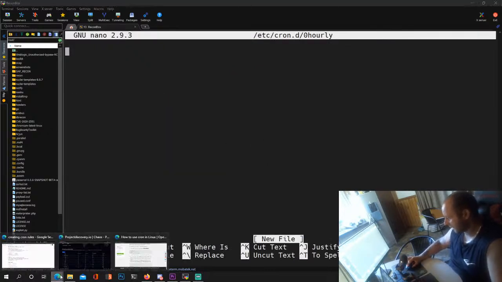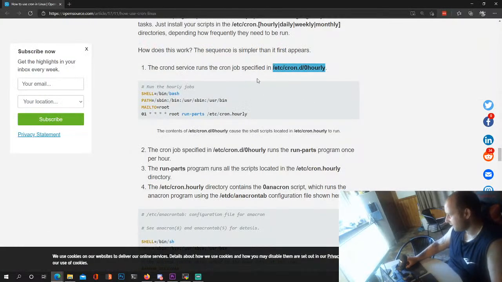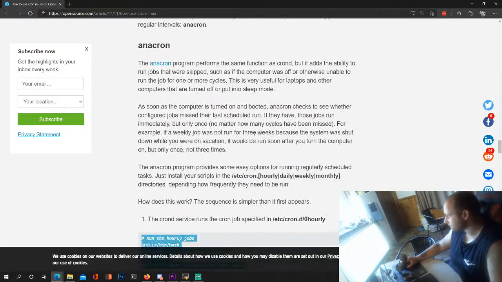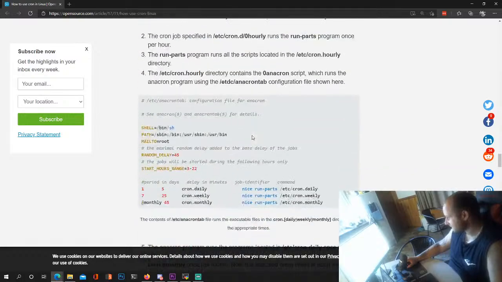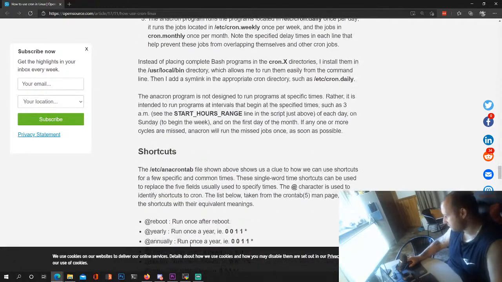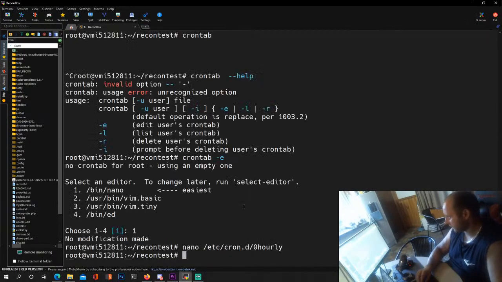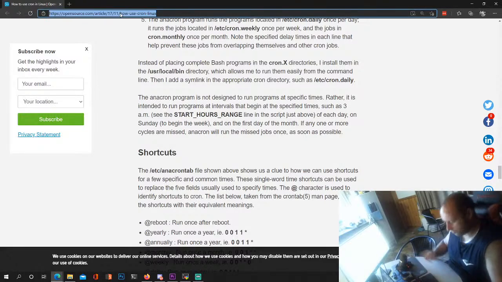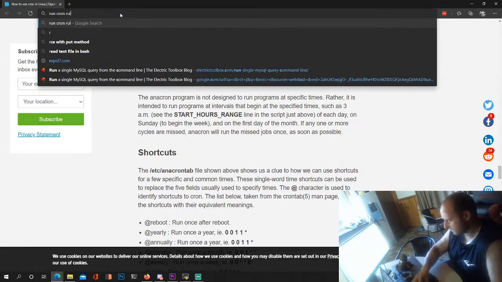Let's just go back to our file here. So this is going to be an hourly job. Let's edit that. It says the contents cause the shell script located in cron.hourly to run. We probably don't want to do that. Just wait a minute, we'll do this again. So we want to go crontab -e. I want to create a new one. Let's just go run cron rule hourly.